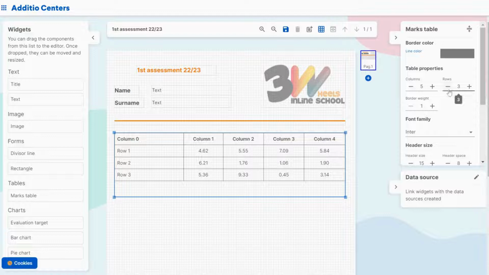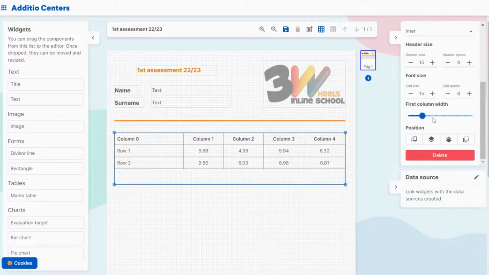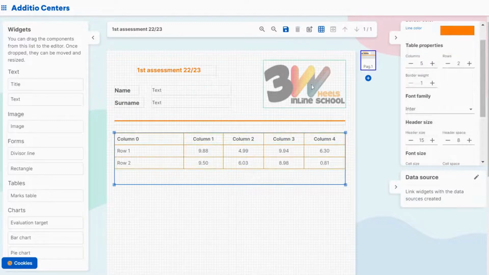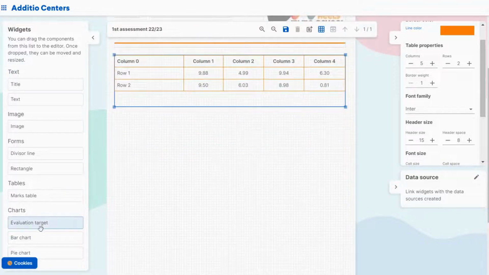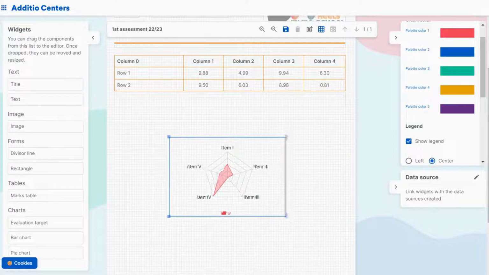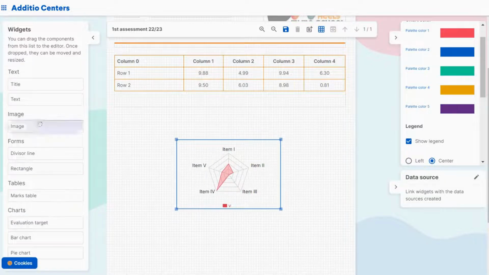Okay, and I'm going to remove one row because I will just link two subjects. It's just for the example. Okay, so once that is done, I'm going to change also the colors, so it will be the same colors as my logo. So once the table is put, I'm going also to add a radar graph for the skills. So I change the size a little bit, okay, I want it smaller. I'm going to add a title.